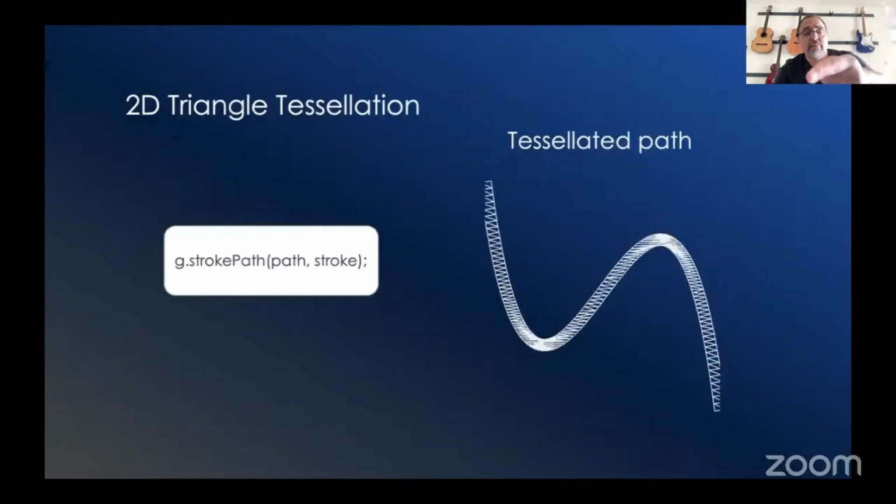So in this case, that tessellated path turns into a shape like this. And you can see all those little triangles in there. This is a mode you can put the renderer in where it gives you back the triangles rather than painting the path directly.